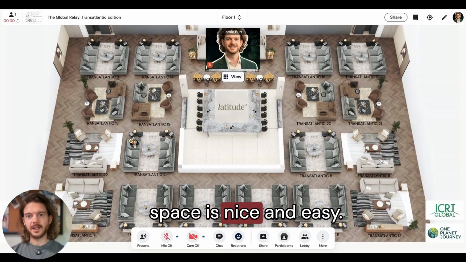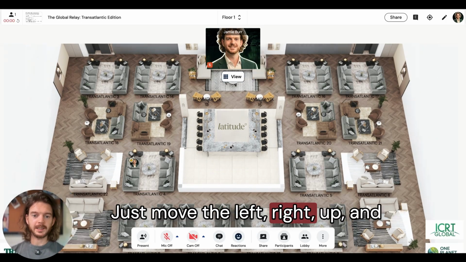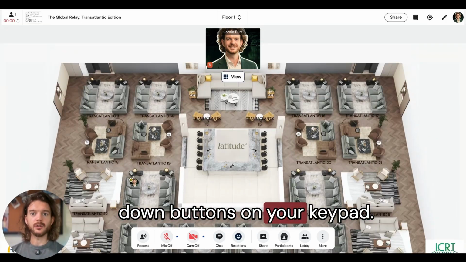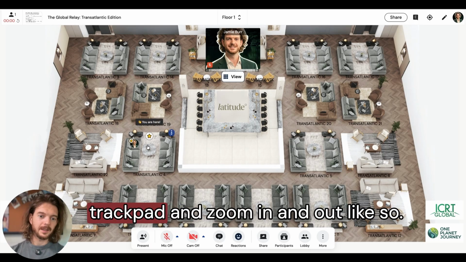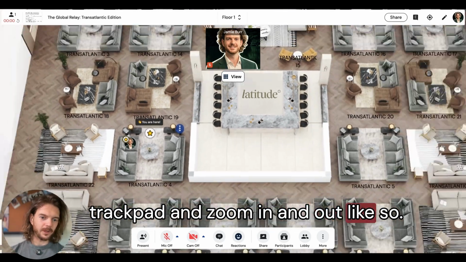Moving around the space is nice and easy. Just move the left, right, up, and down buttons on your keypad. To zoom in or out, just use two fingers like you would on a phone or a trackpad, and zoom in and out like so.